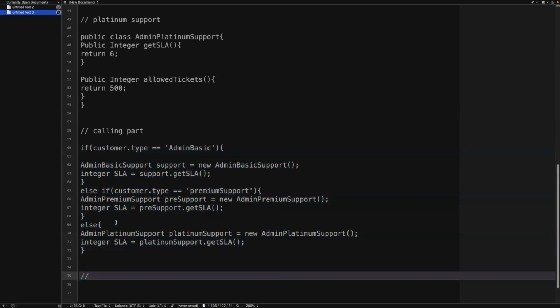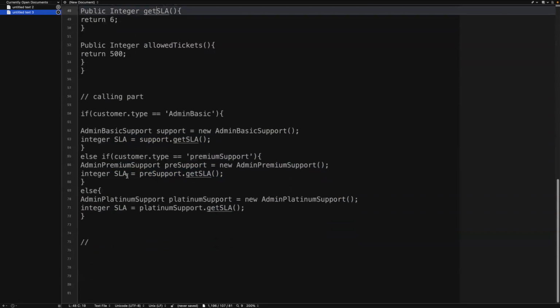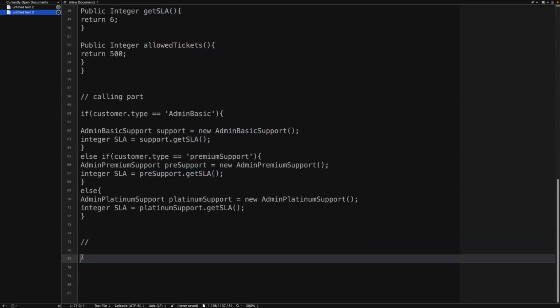Also, one such problem is that these classes have common methods. A new developer can call it get premium SLA or something like that. Even if he changes the name of it, you will have to change the name here in the calling part, and the class structure will also not be unified. So we have to solve all such problems, but let us first write down the problems.